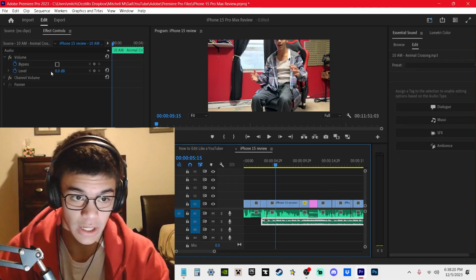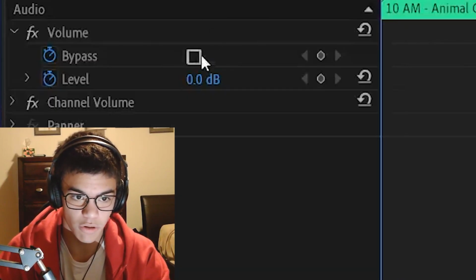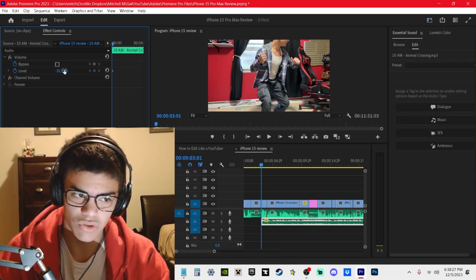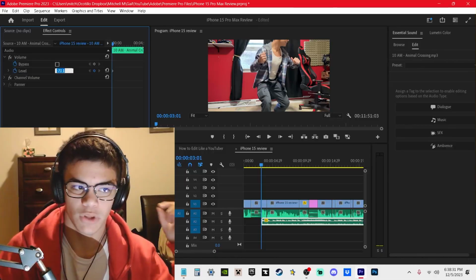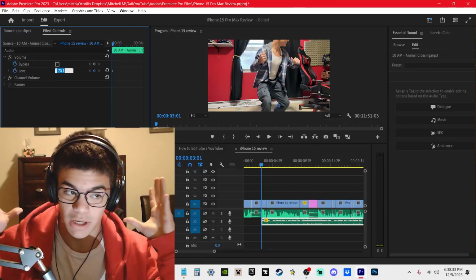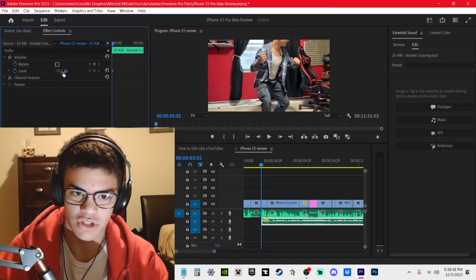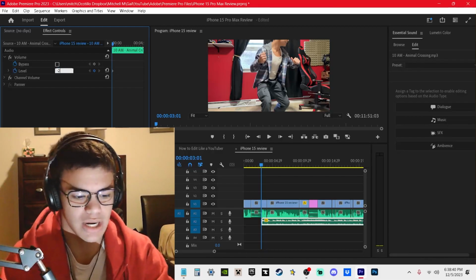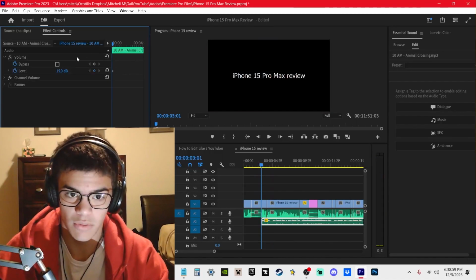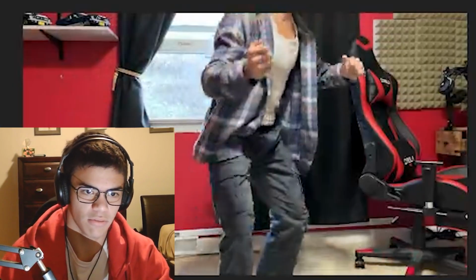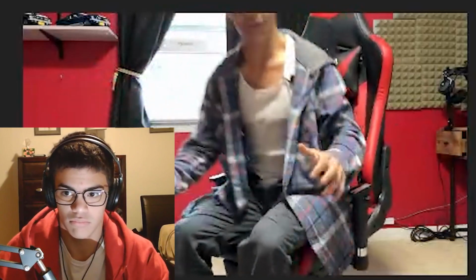The traditional way is to go into the effect controls panel and move this down or move this up if you want to, around anywhere from -15 to -25. You can use your headphones with both ears to make sure that you're getting the full audio to see which one is better. But I would just change this to -28 if it was just a regular audio. Around -10 actually might be good for this.